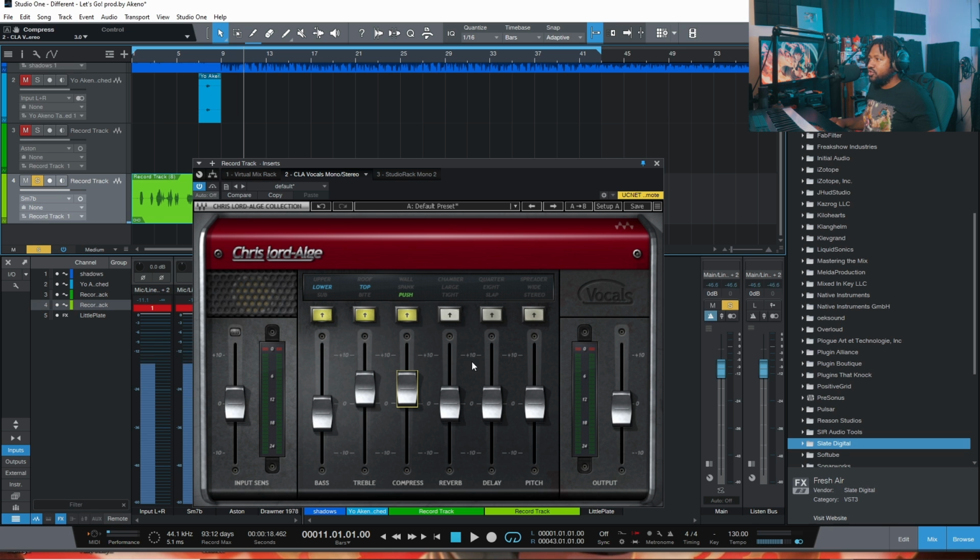All right, next we're going to go to the reverb, and this is reverb. Now, I'm not a big fan of the reverb here. I wish this is one process you could adjust a little more, but like I said, it's easy to use. It's not my favorite reverb. It's probably the one weakness I think in the CLA Vocals.